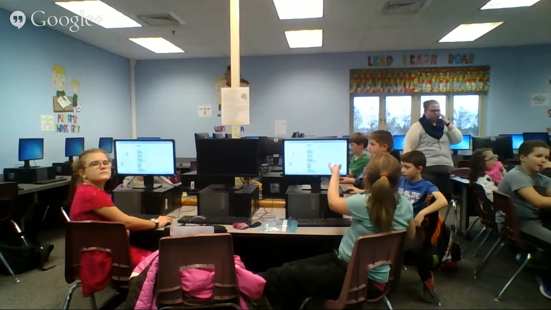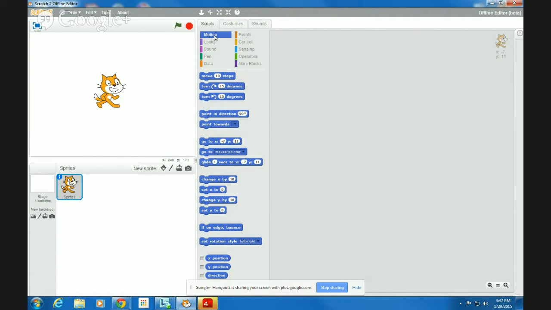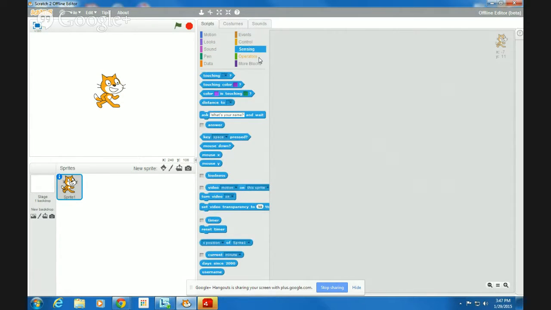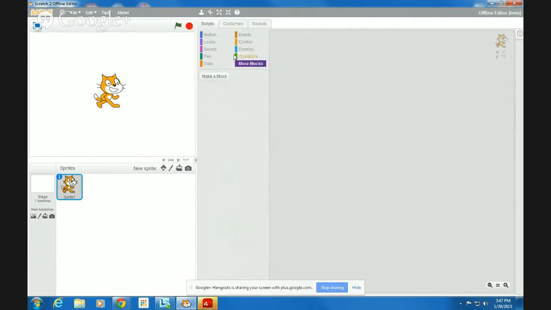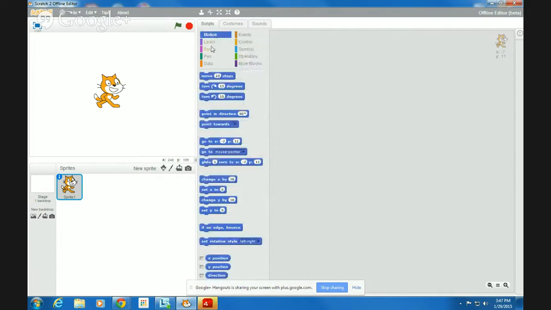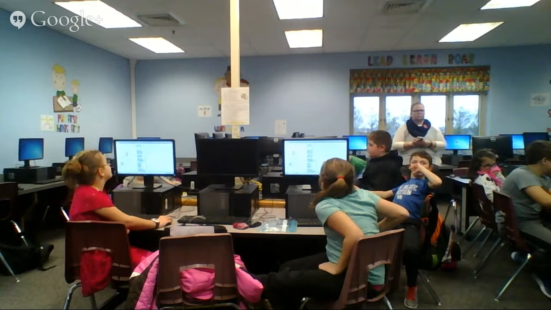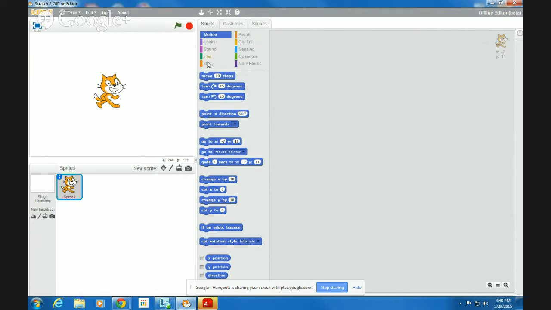Now, if you look up here in the middle where all your blocks are, you have motion, looks, sound, pen, data, events, control, sensing, operators, and other things, okay? They're all color-coded. So an easy way when Sebastian starts programming is to pay attention to the color that he's using. You can look up here in your menu and find that, okay? Are you following me? Are we good?